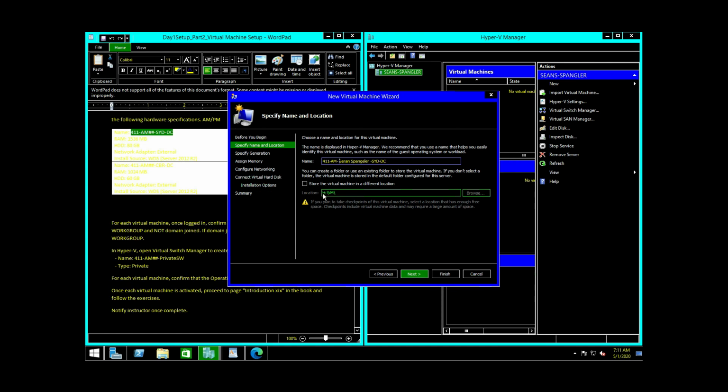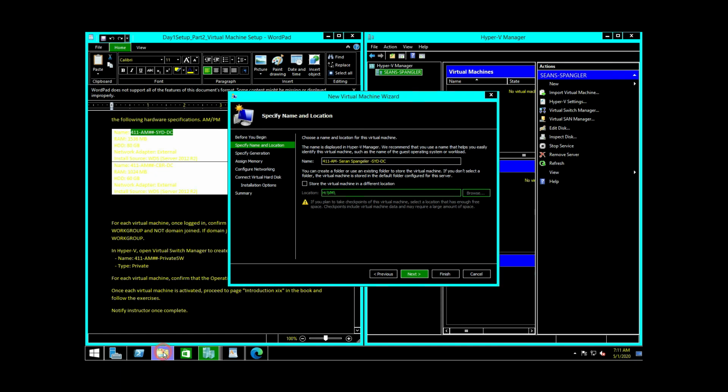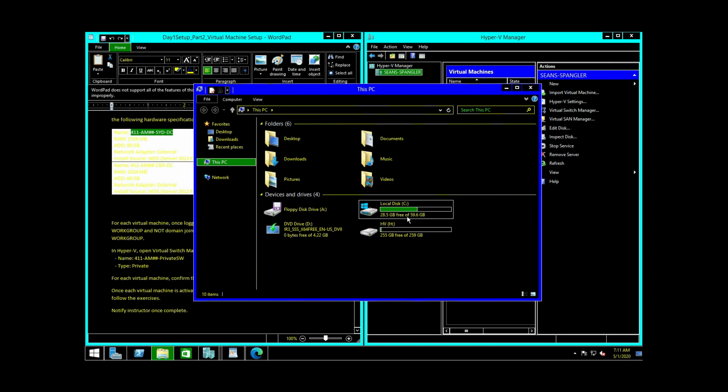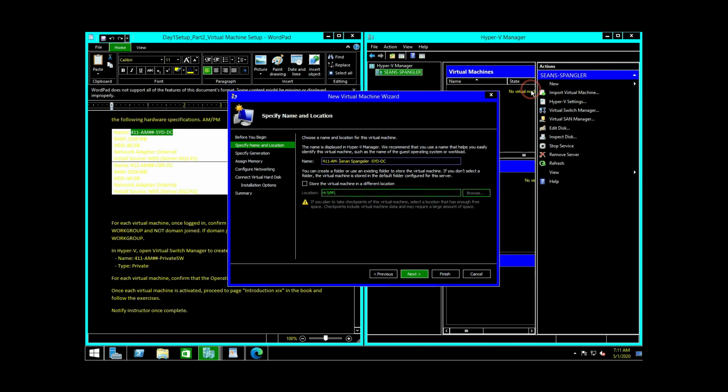We're making sure this is saving on the H drive. That's important because we don't have a whole lot of room on our C drive. So we go see, C drive's almost halfway taken up already, and we have done nothing on it. So I'll close that up. So I'm going to go next.